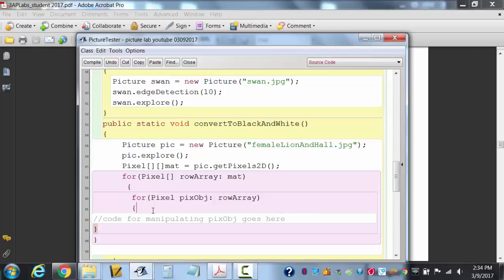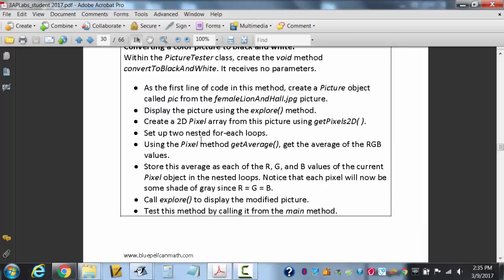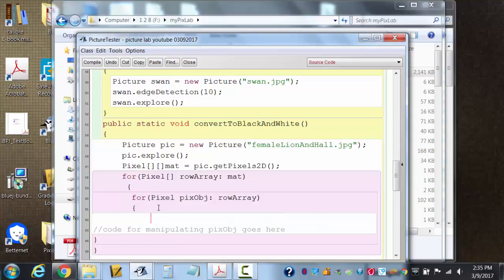Okay. And then what do we do in there? We are supposed to do what inside the loop? Get the average of the RGB values. Okay, get the average of the RGB values. So every pixel has a red and a green and a blue value. They're all ints. So we want to get the average of each of those for each pixel and then set that pixel to it. So the pixel is named pixObject, pixObj.